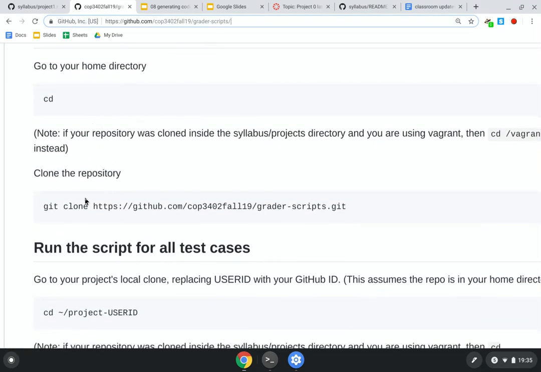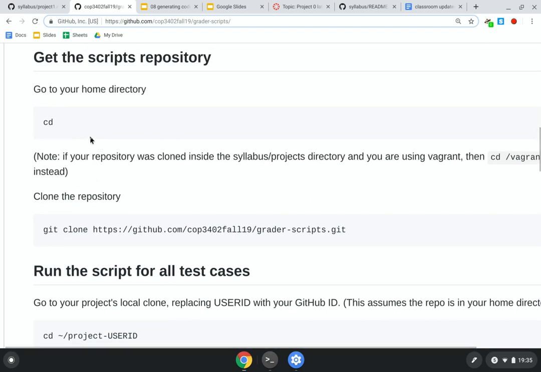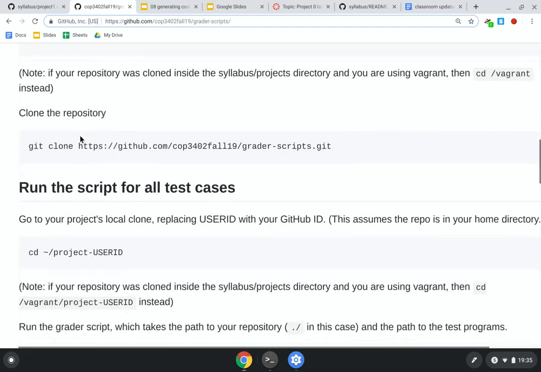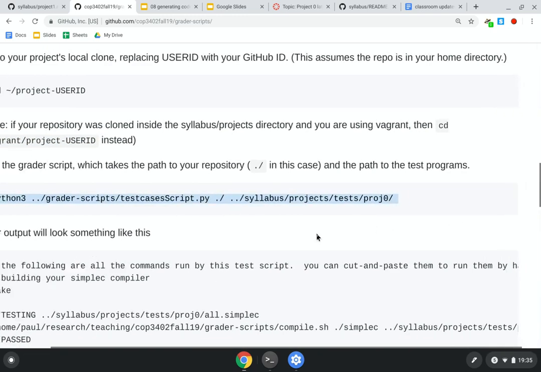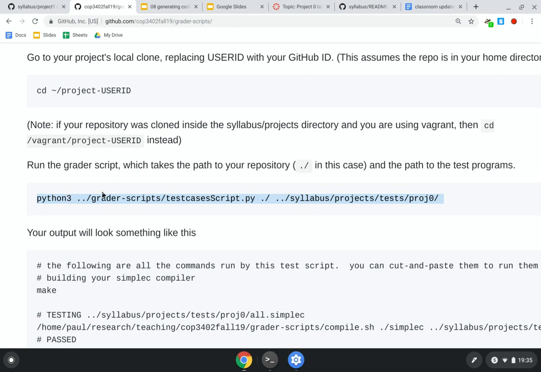And here's how you clone the repository. You can go to your home directory; typing cd and enter will take you to your home directory in any Linux or Bash shell system. This is how you can clone the project. And then to actually run it, it's fairly straightforward. You go into your cloned repository, which I'm assuming is in your home directory, but if you have it in Vagrant on your host machine, then you'll change directory to that. And then you just run it like this: python3 is the Python interpreter, then the script name, which is in ../grader-scripts.